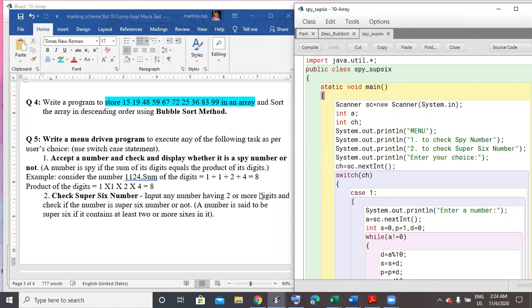You can see when you add the sum of the digits, it gives you 8. 1 plus 1 plus 2 plus 4 is 8. When you multiply the digits also, it gives you 8.